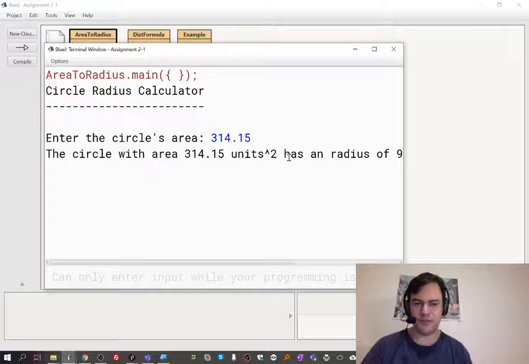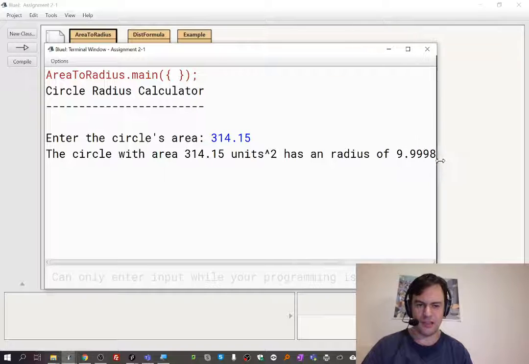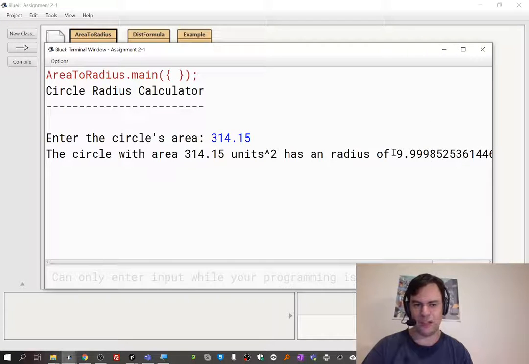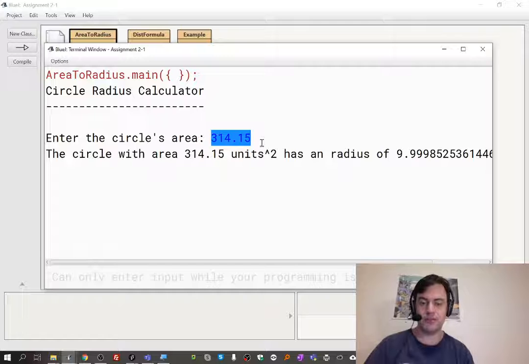It has about radius of 9.9998. So pretty close. So not far away from 10. So this looks correct to me. I think that's accurate. So it looks like we did okay.